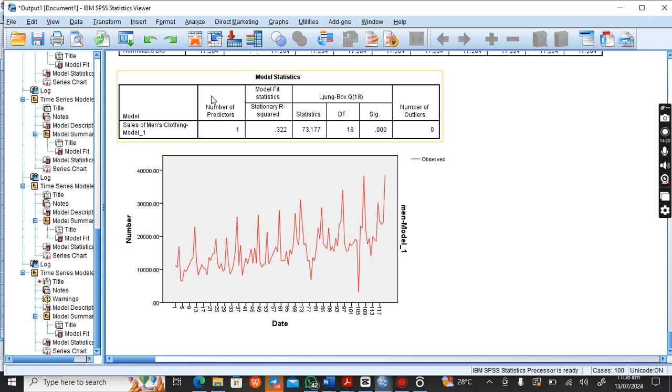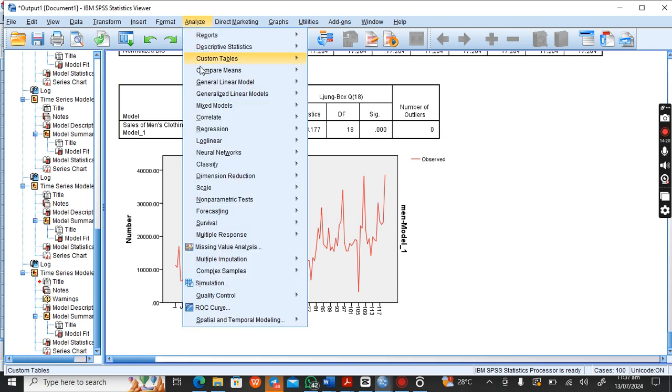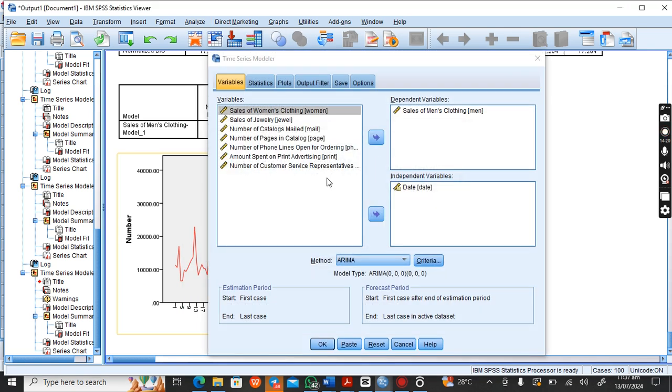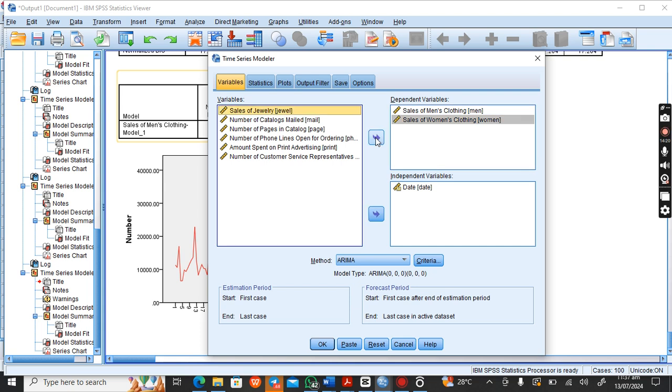But I can also do a forecast for the other ones combined. I can do a multiple time series analysis. So I'll go here, I'll go to analyze, then go to forecasting, still go to create traditional models. I'll click OK. Then I'll add women's clothing, jewelry, and then I'll just click on OK because my other settings are still there.